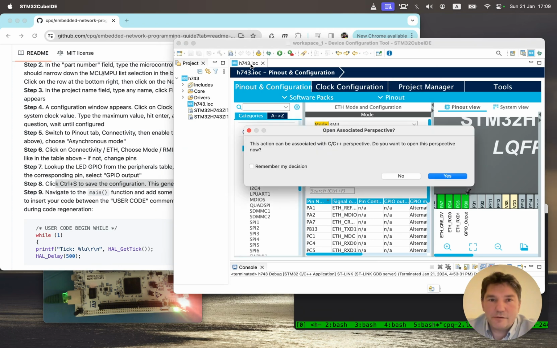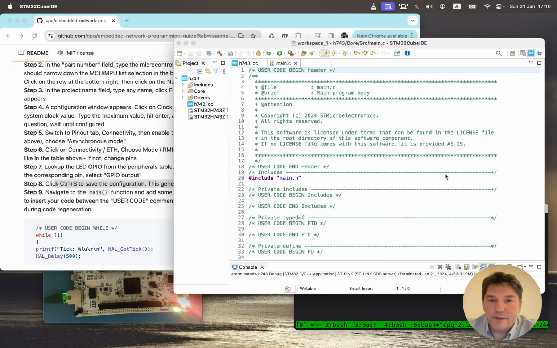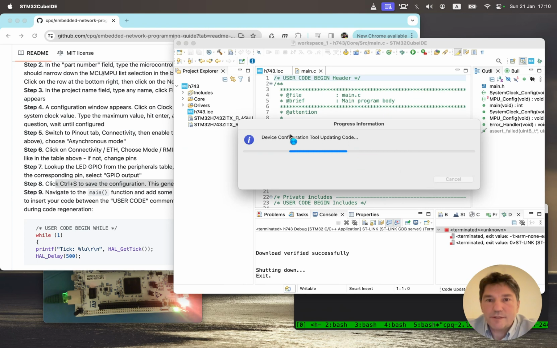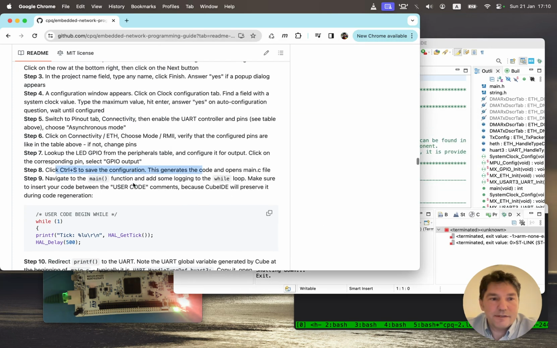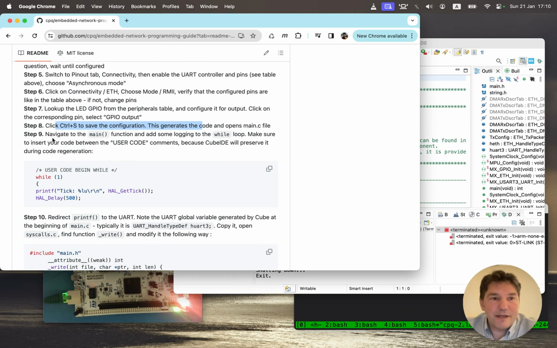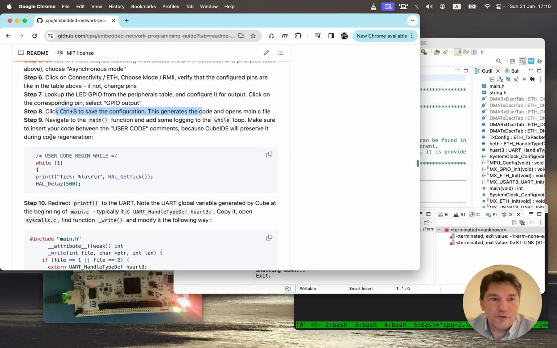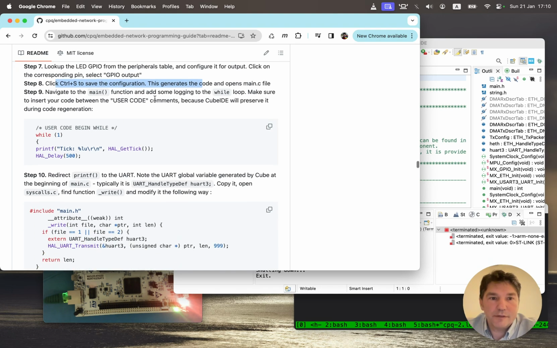Okay, I click Control S, answer yes. So now Cube generates the code to configure those pins that we have selected. And step number 9 says, navigate to the main function and add some logging to the while loop. Make sure to insert your code between user code comments. Okay, let me copy this piece of code. Basically, we are printing current tick number and then delaying for half a second.